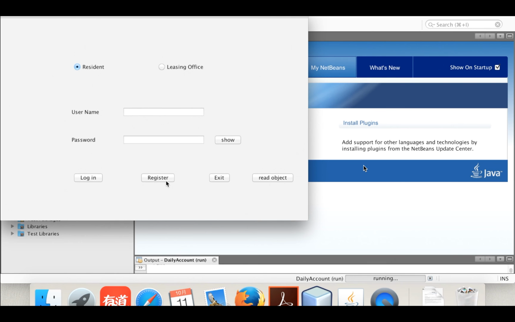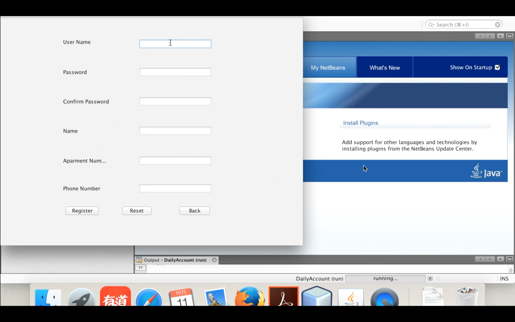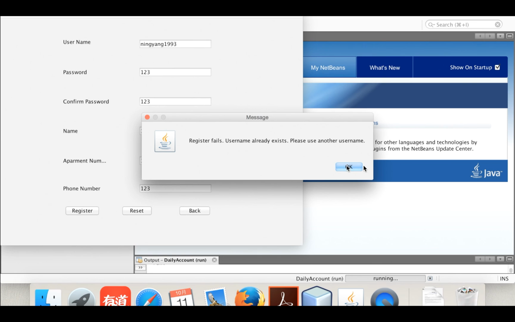Now we can register a new resident. There are some failure situations here. The first is if you input a username which already exists and you click register, it turns out you cannot register.